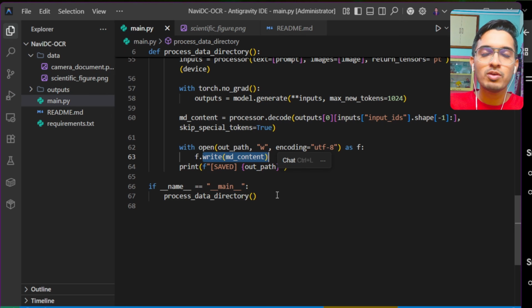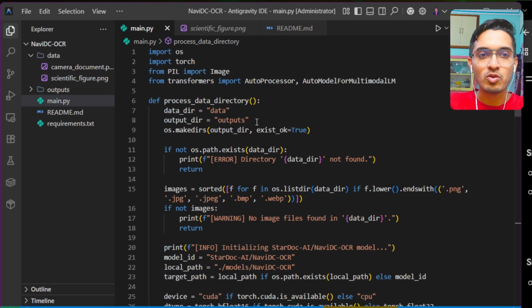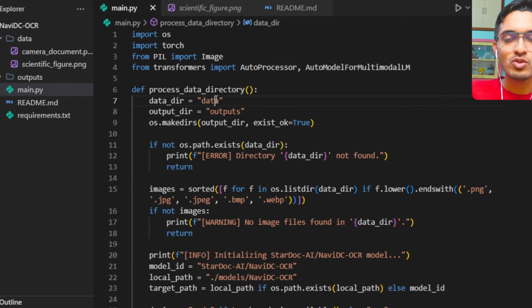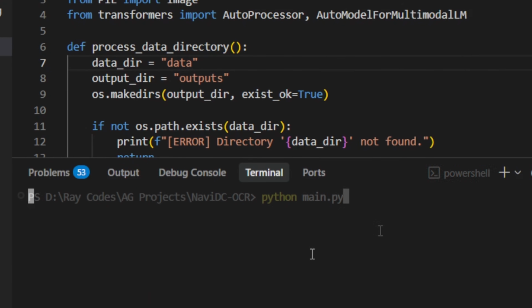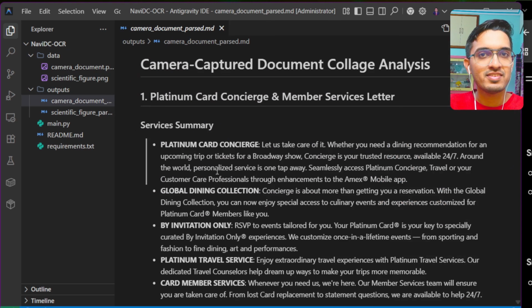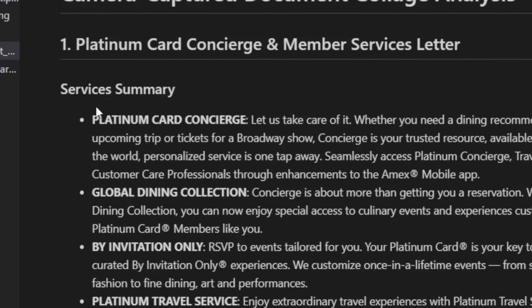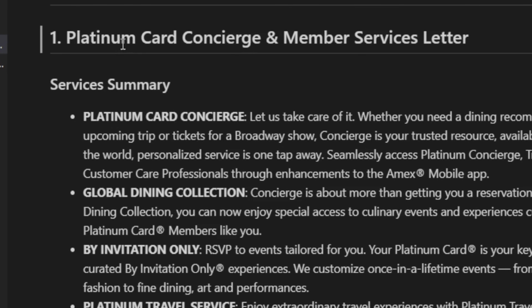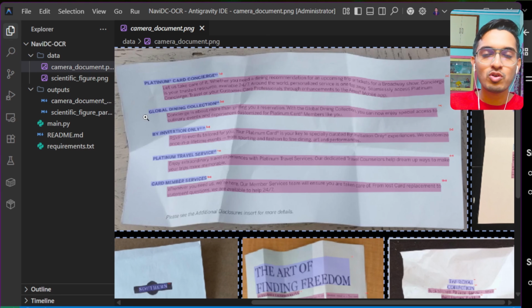So this kind of pipeline you can run on any kind of images in bulk, as I'm just defining the input and output folder, and the model has to take all the inputs and save their reports individually in the outputs folder. Now to launch the whole pipeline, you just need to go to the terminal and run the python main.py command. Now it has given me all the outputs. First I can see the camera document parsed, where it has extracted all the services summaries for the platinum card. And in my input document also I have all this information about the platinum card.